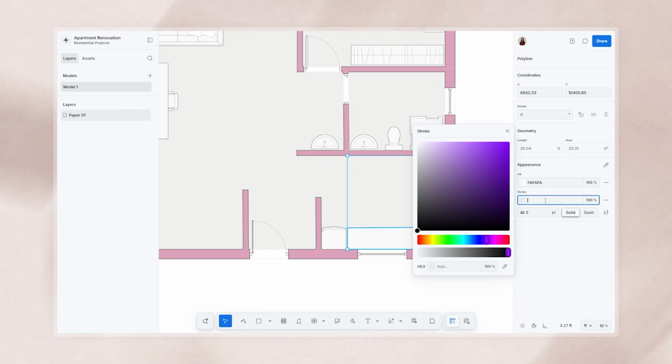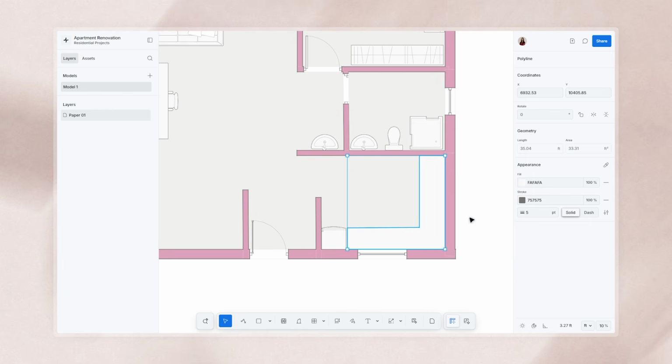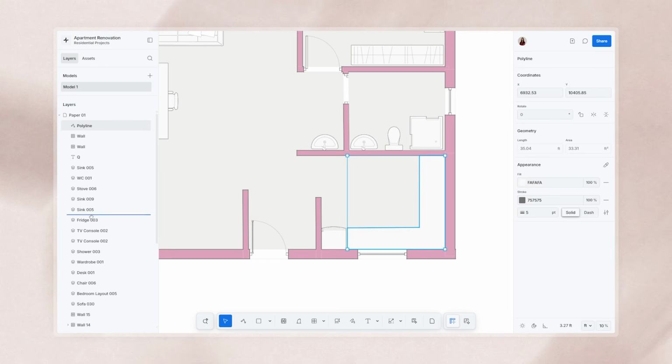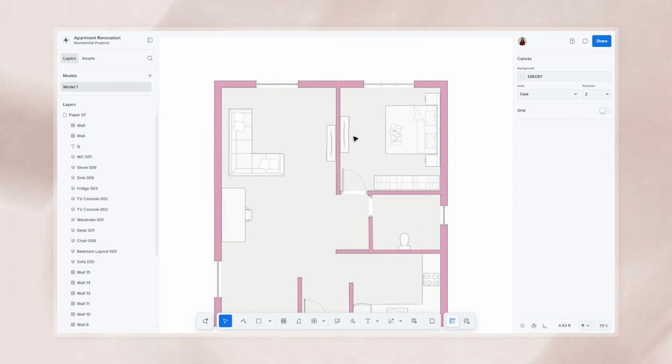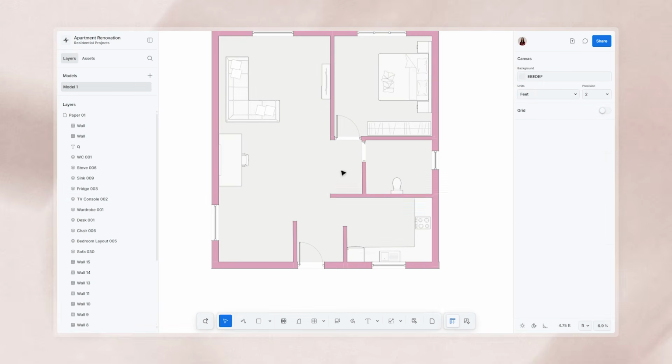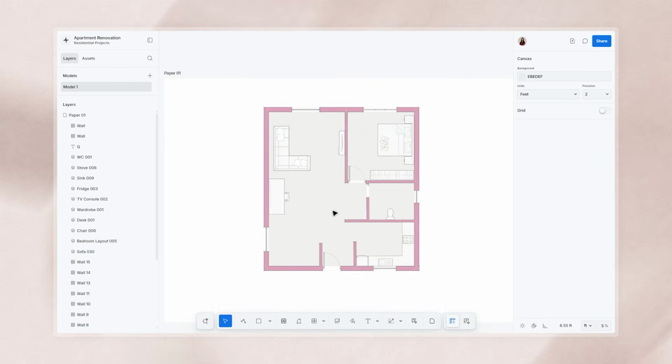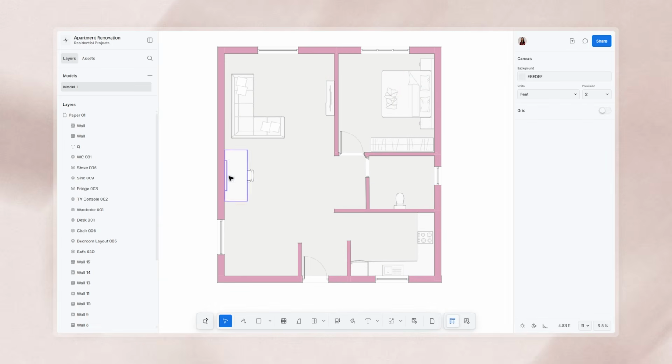At the moment, I can't see my stove and sink because of the layer orders. So I will simply go to the layer panel and move the slab below the other elements, and now everything is visible. This is why layers are really important when working in Synapse. Next, I will remove the furniture I don't need and adjust the elements that I want to keep.